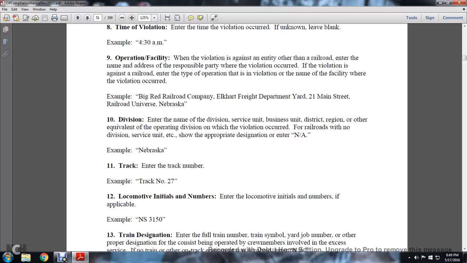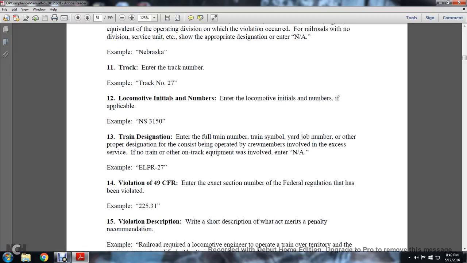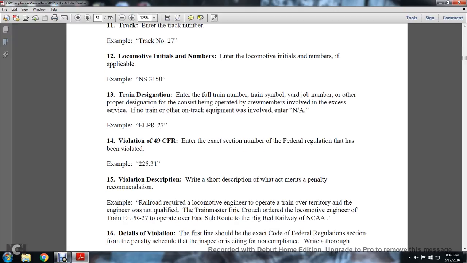The track: enter the track number. Locomotive: enter the locomotive initials and numbers, and if applicable, the train designation. Enter the full train number, the train symbol, the yard number, the yard job number, or other proper designation consistent with the equipment being operated by the crew members involved. If no other on-track equipment was involved, enter not applicable. Violation of Title 49 CFR: enter the exact section number of the federal regulation that has been violated. 15, the violation description: a short description of the violation when the act permits the penalty recommendation.